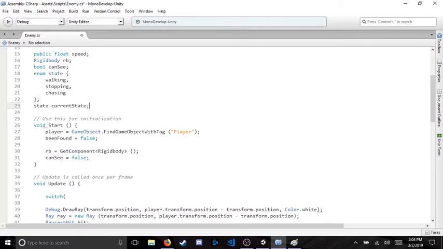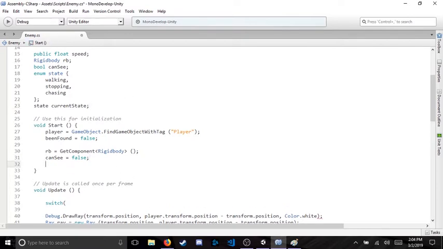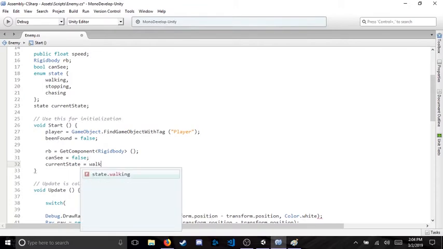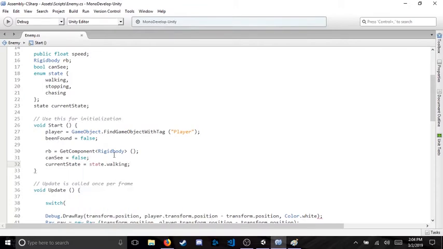So we have a state. I'm just going to call it current state. This is the current state that I'm in. Let's set current state to State.walking. So it's just going to default at the very beginning to walking. We're going to be walking from one waypoint to another waypoint. Pretty simple.